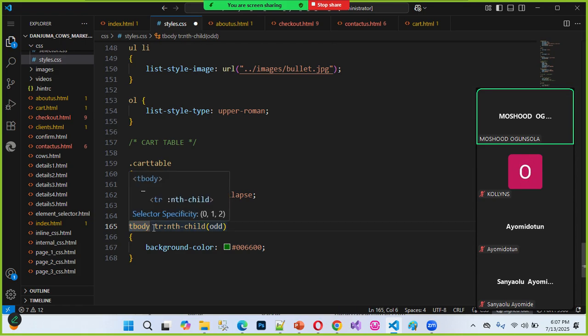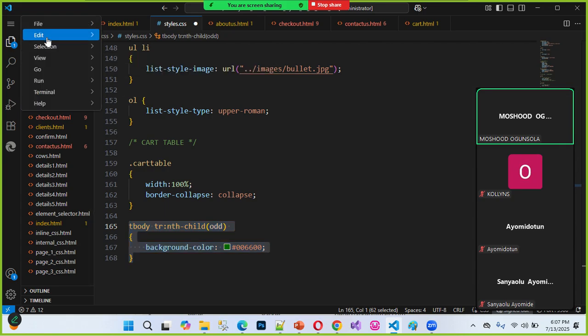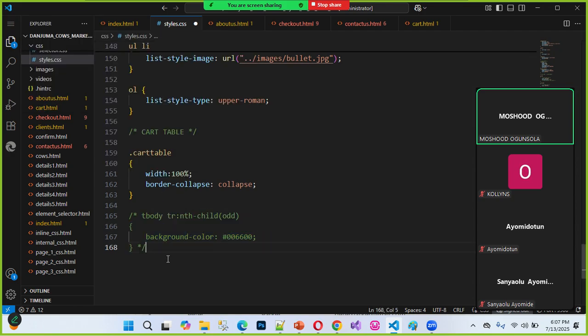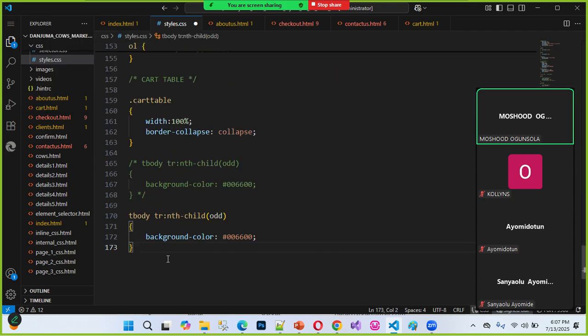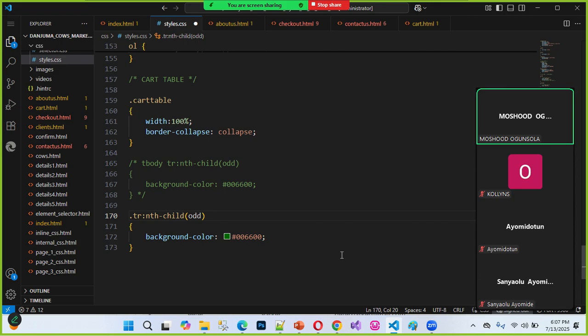The next thing I can do now is to give it a class name. Okay, let me do it in this way now. Comment this. Okay, I copy. I want to apply it another way. Comment this line. Okay, good. And duplicate it again. Now turn this one to what? .tr, empty now. Okay, so I save this now.